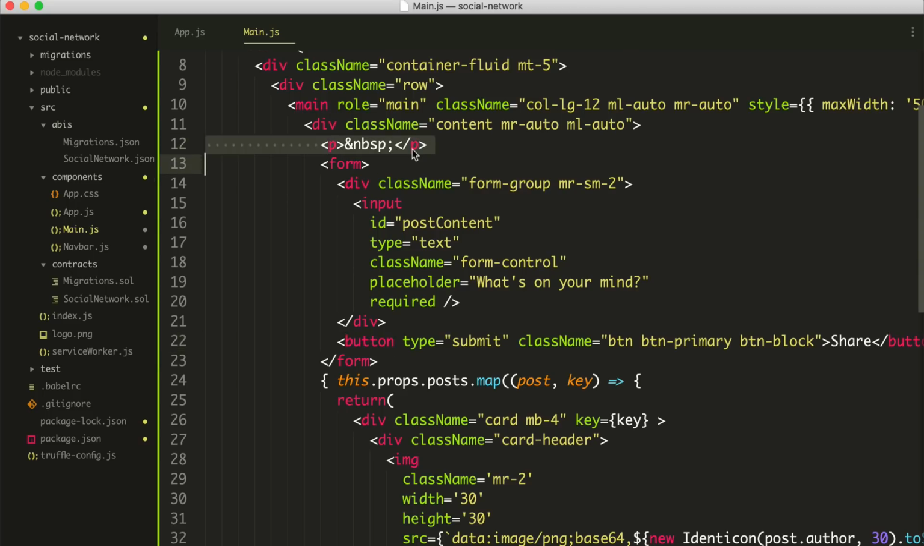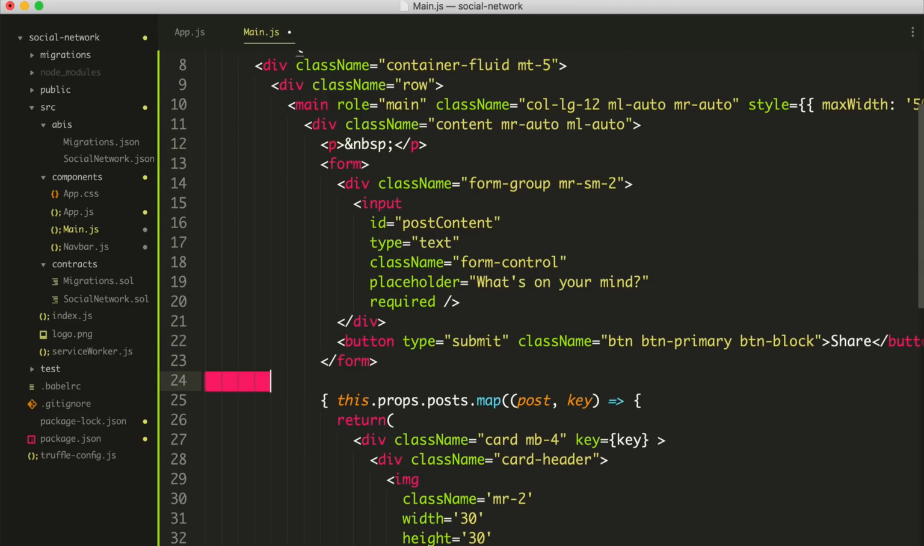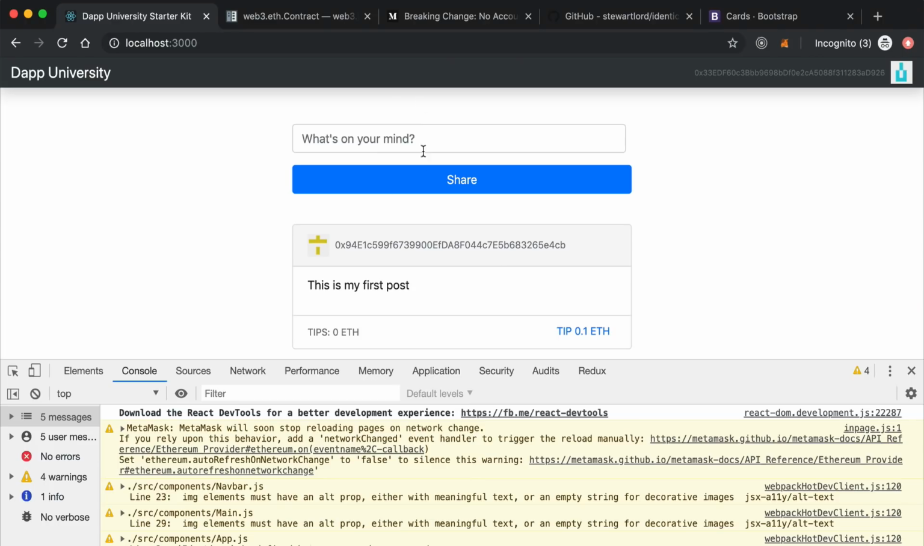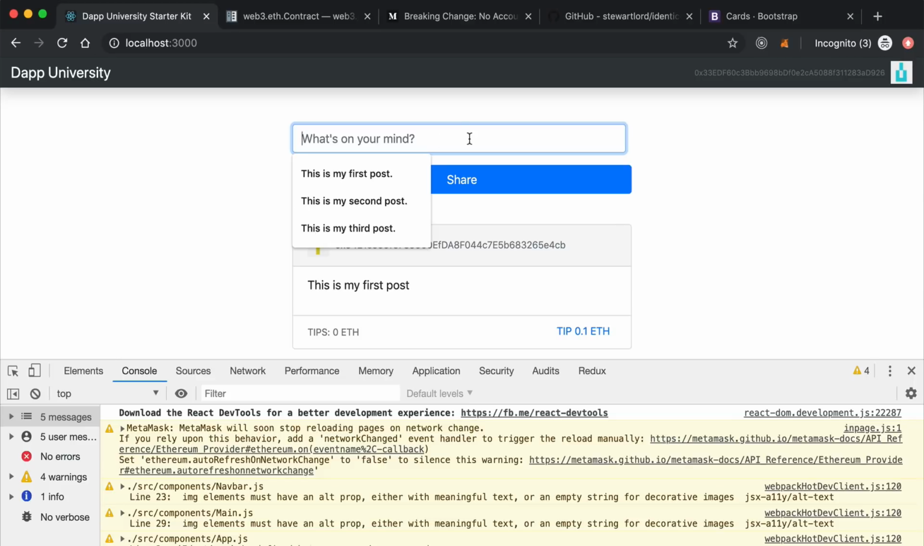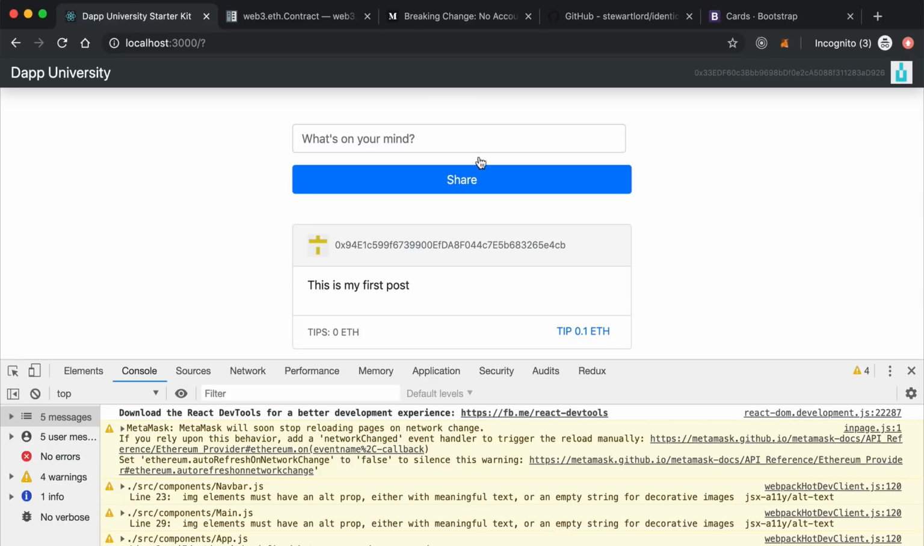I'm using this for spaces. Probably not the best way to do this, but it works. So save it and go back, and boom, there we go, two spaces. What's on your mind? We'll just say this is my second post. But it won't do anything yet, because we haven't wired it up to go to the blockchain yet.